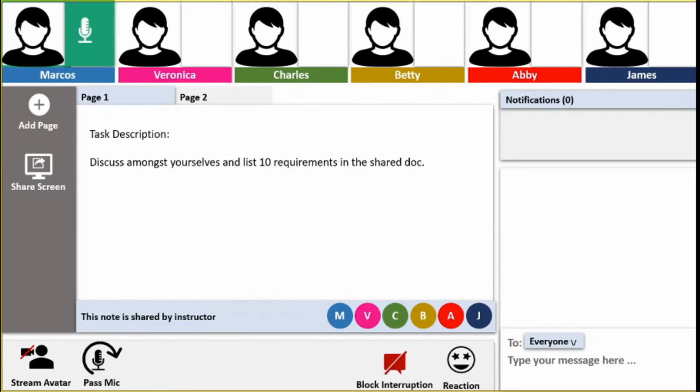Now, in another scenario, when you take the mic to talk, you will see that you no longer have the button to take mic. Instead, you now have the buttons to pass the mic and block or allow interruptions. If you block interruption, other participants will no longer see the option to chime in and an icon will appear next to your video feed signaling that you have blocked the chime in option. If you want to allow the participants to chime in again, you will simply press this button to do so.